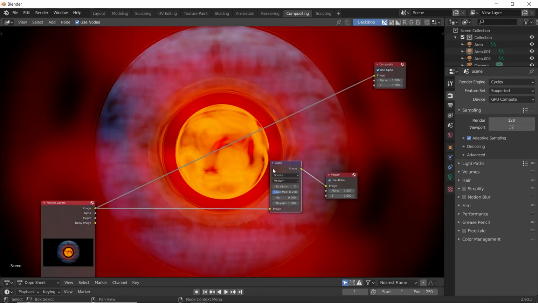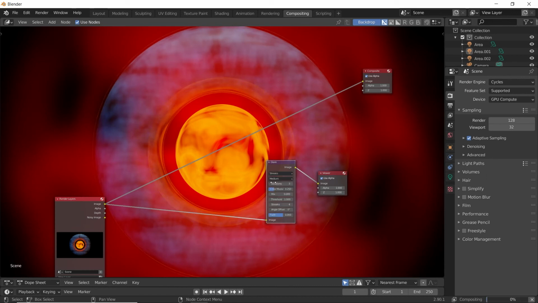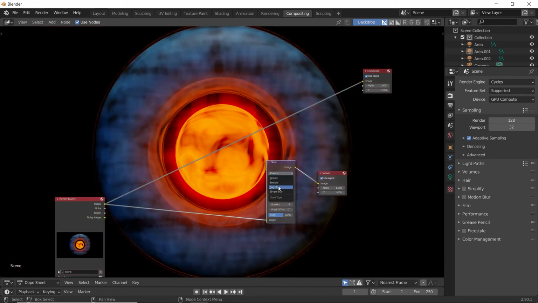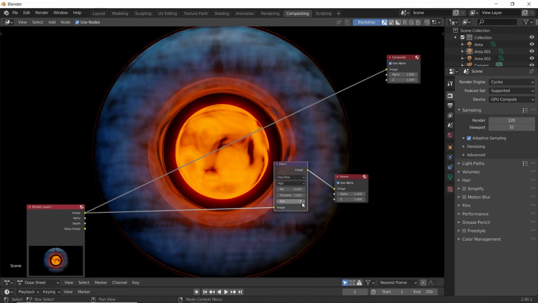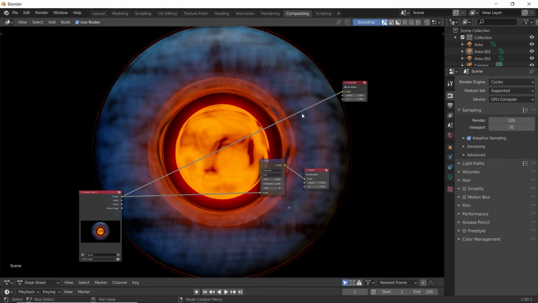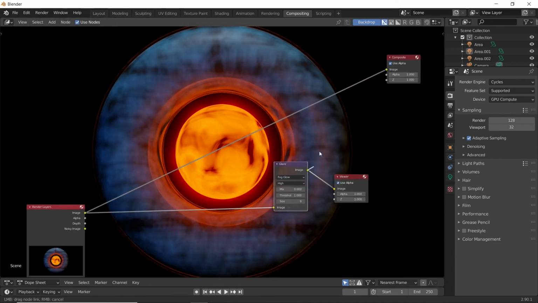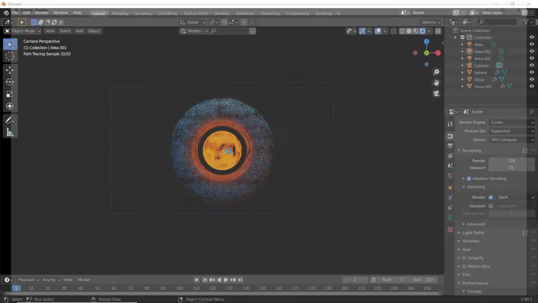So you can play with this one. Ghost means it will be like this. Streaks, fog glow. I want this to be a fog glow. Medium, high, and increase the size to 9. Okay, this is nice. Now connect this image to the image in the composite tab. Now let's render it out and let's see how it looks.